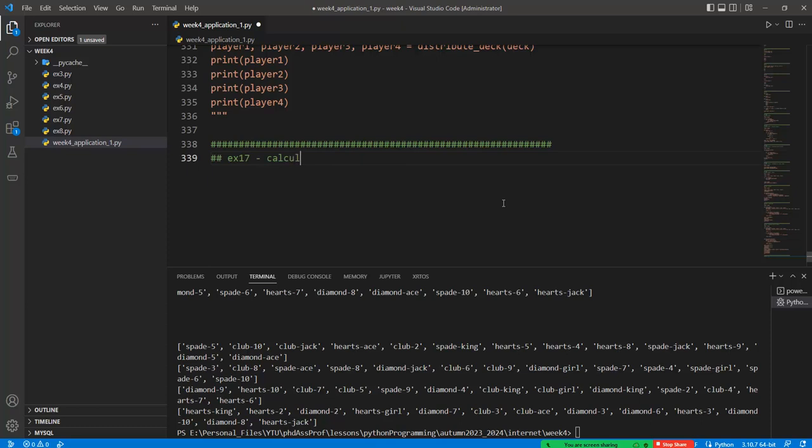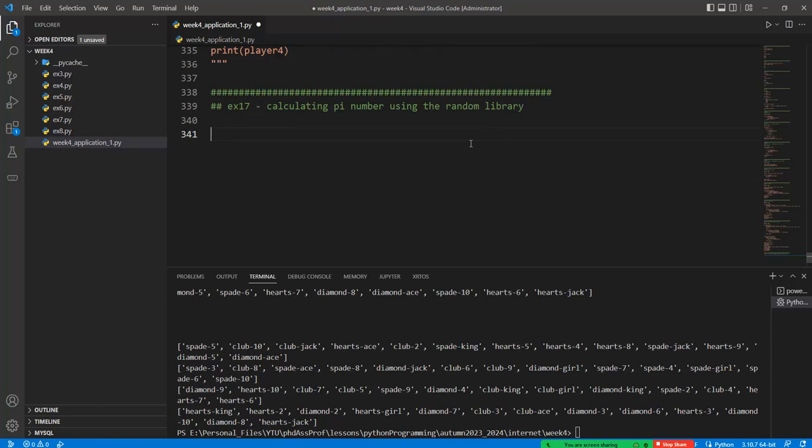We can calculate the pi number using the random library. For example, you have to import operator in here with the random, and also we need the math operation in here for the square operation. We can use random points in order to find out the correct value of the pi number.